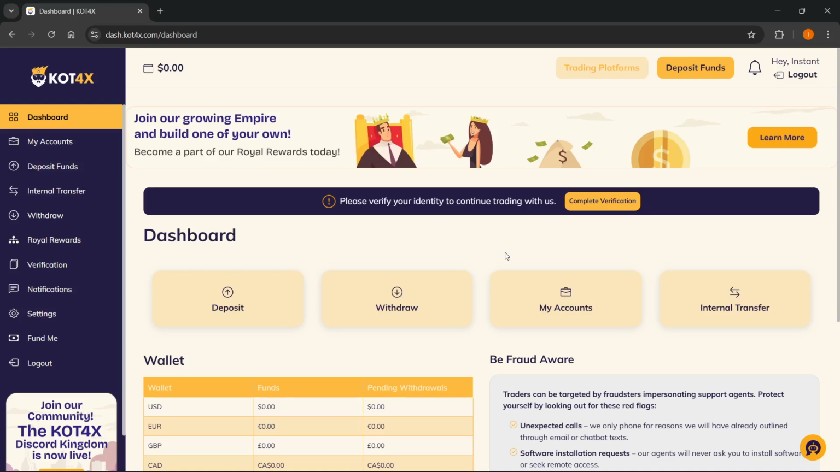In this video, I'm going to show you how to add money to KOT4X. Now, the first thing you want to do, you want to go to KOT4X, you want to sign in, and then here you can go to your dashboard. Now, you have two options of depositing, or three actually. You can click deposit up here, deposit funds over here, or deposit over here.